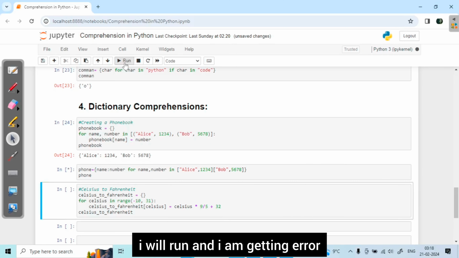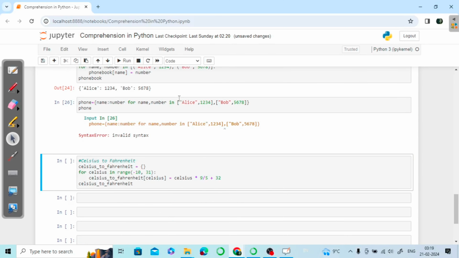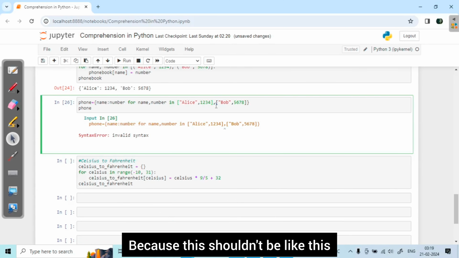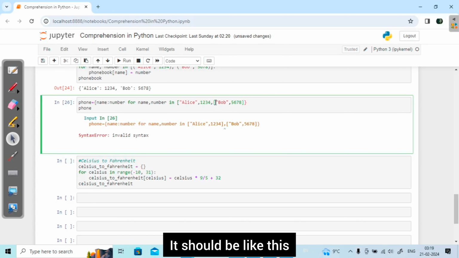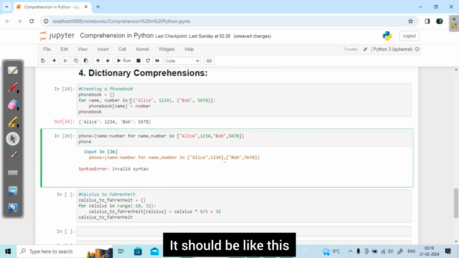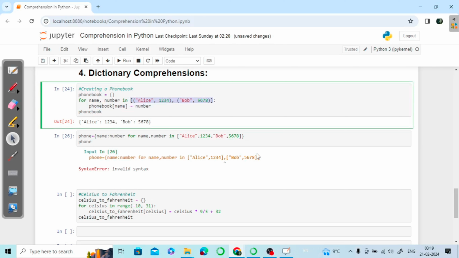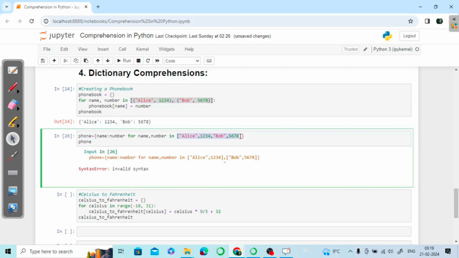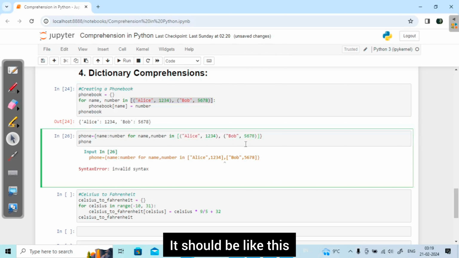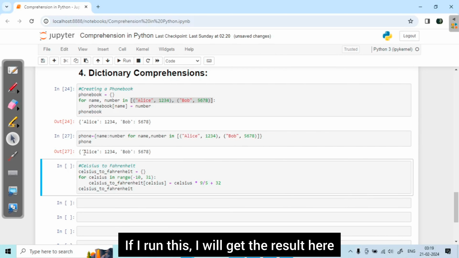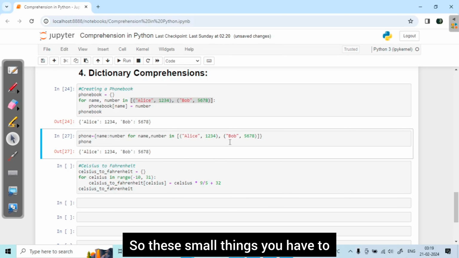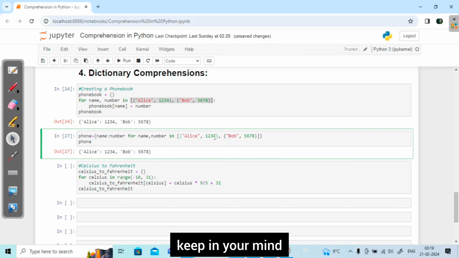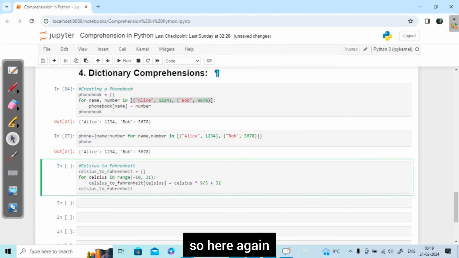Okay, I will run, and I'm getting an error because this shouldn't be like this, it should be like this. Sorry, sometimes it happens. Okay, it should be like this. If I run this, I'll get the result here. So these small things you have to keep in your mind. If you make such mistakes, yes, you will get the error.